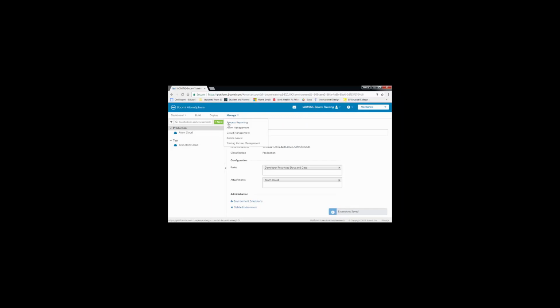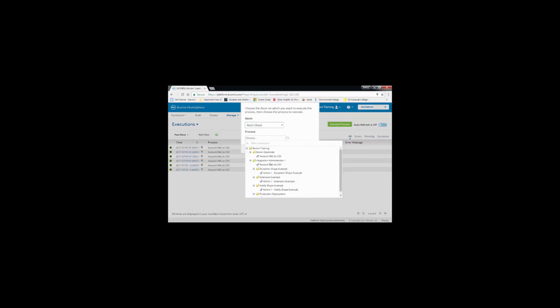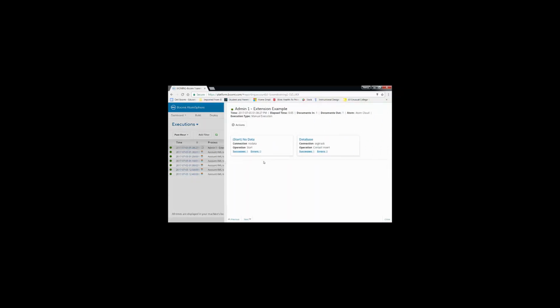I'm going to go into process reporting, and I'm just going to execute it. My extension example. We'll give it a moment. Notice that this ran. I have a no data start shape. This is the name of the connection, which is going into the org track prod.